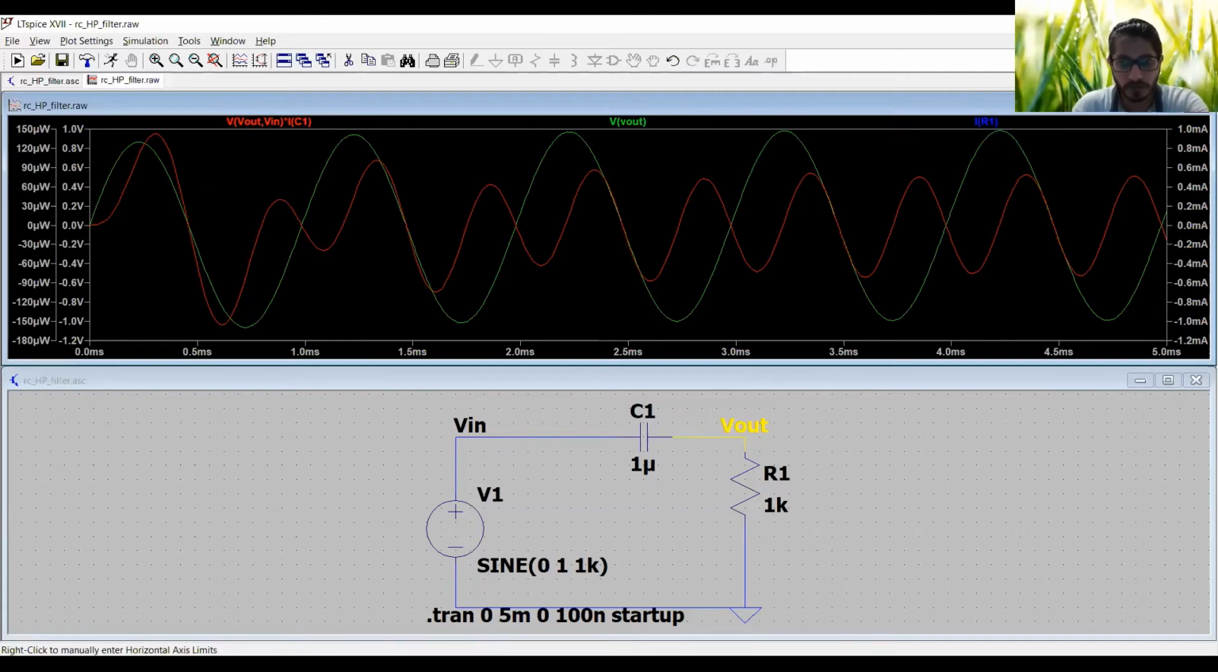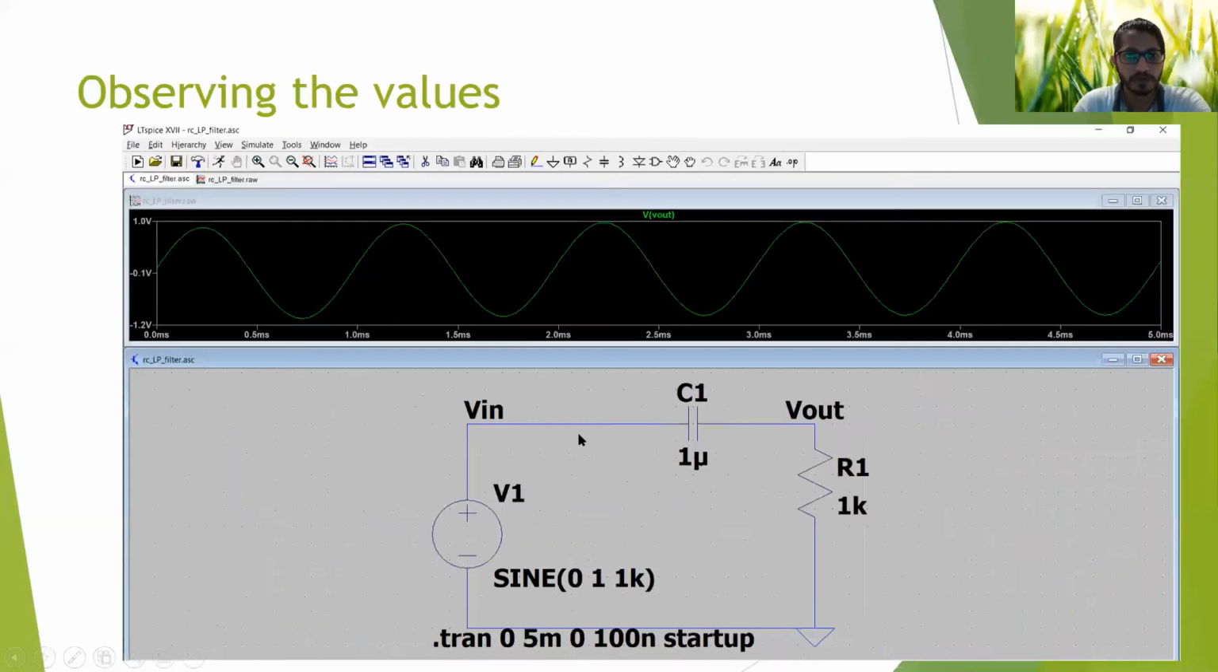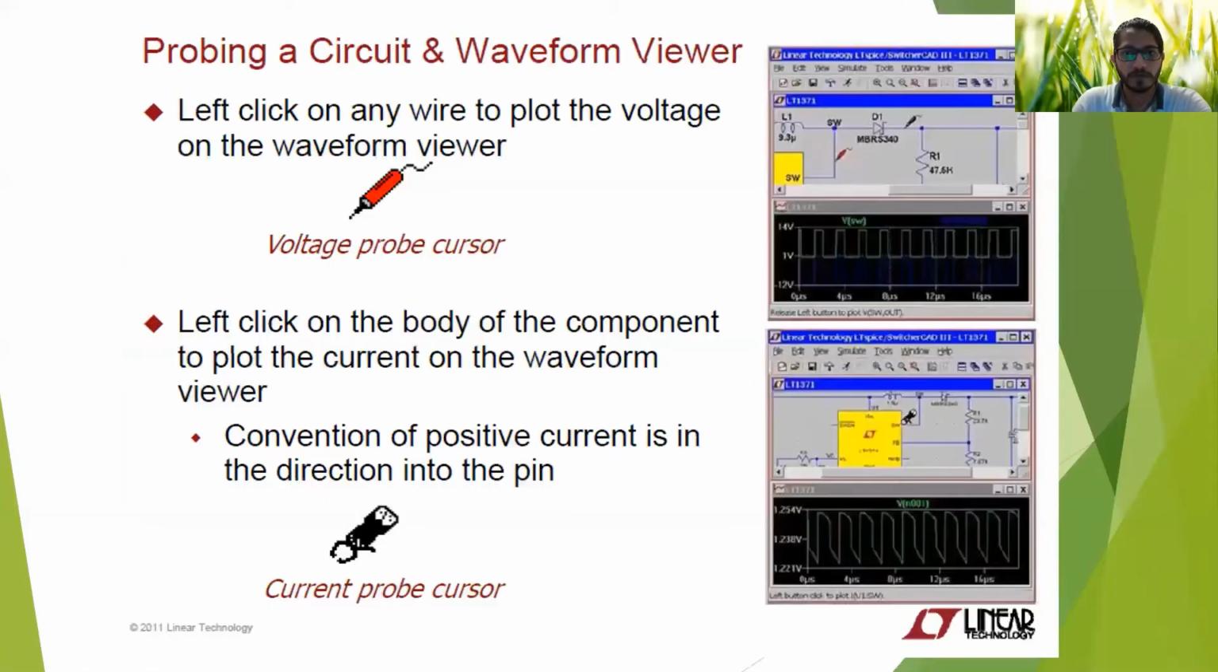I will go again to the slide. So you can observe different values. This is what I already talked about. You can probe different circuit points. Just left click on the wire and it will give you the voltage of that wire. And if you want current, you can go to the body of the component and just left click, and it will give you the current waveform.